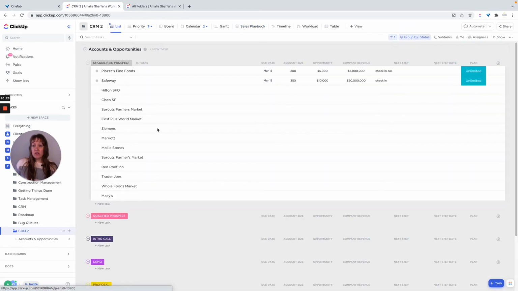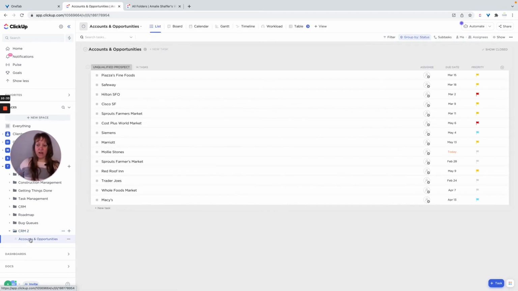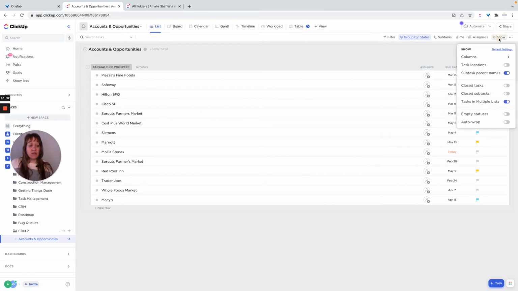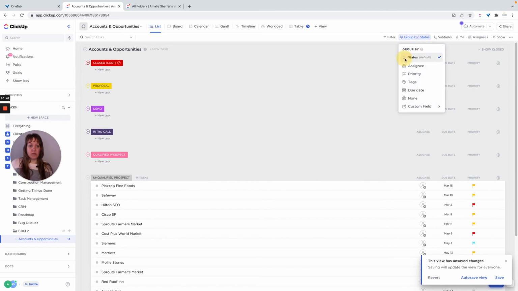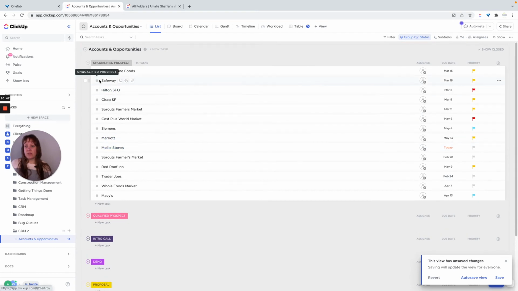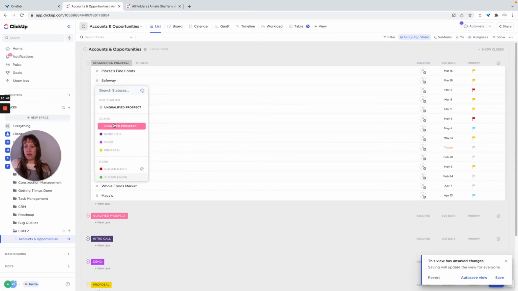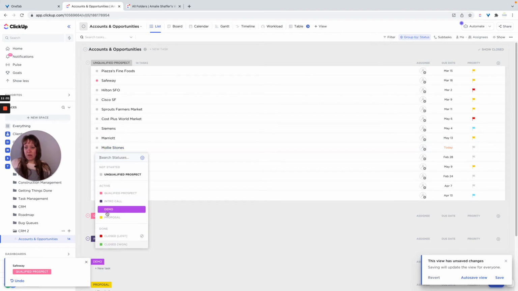Okay, so now let's go down to the list level. So down at the list level, they have accounts and opportunities. And if we want to see all of the statuses, I prefer to see all the statuses. And then how you would move this through is, let's say we had Safeway's the qualified prospect. We'd go ahead and move them there. Let's say this Molly Stones, we have a demo set up.